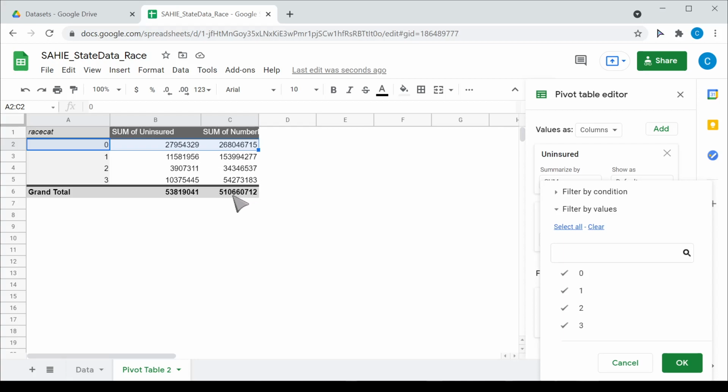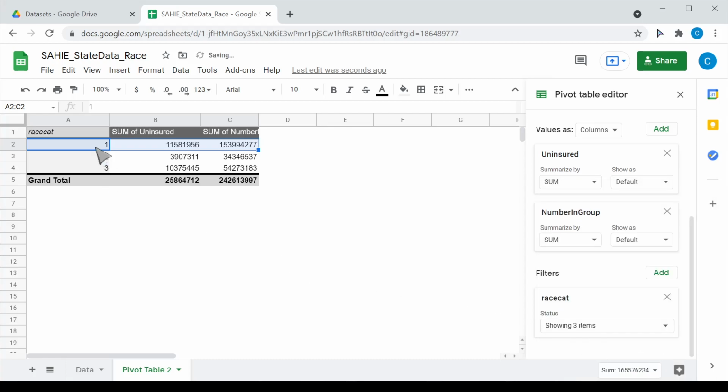In this column over here, it looks like we have, what is that, 510 million people? That's not the case at all. That's because we've double counted here. So we might want to remove that all races row. And we do that by applying a filter to that table. And now that 0 row has gone away.